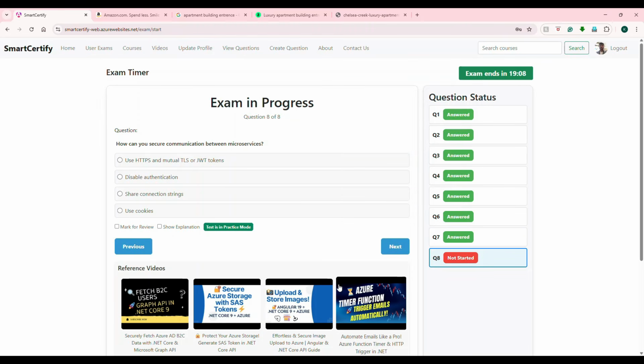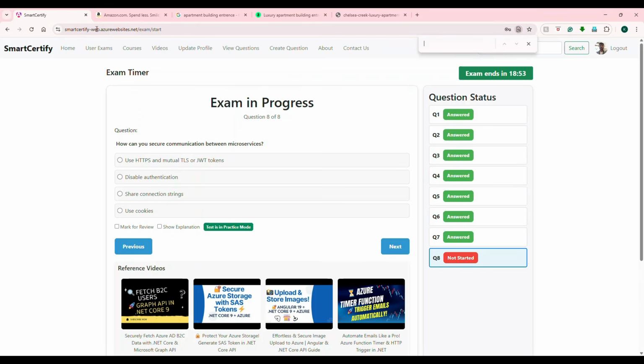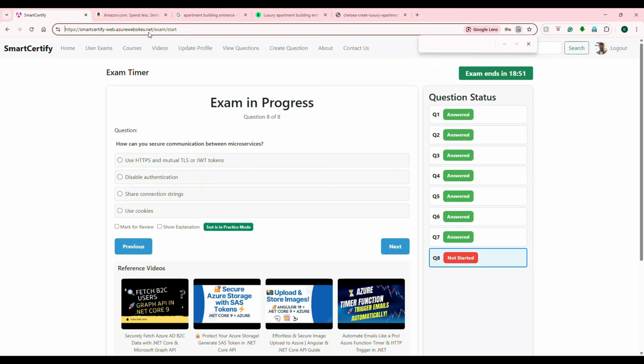Last but not least, how can you secure the communication between microservices? Always securing microservices, right? Securing the communication is over HTTPS. You see this? If I go to this end, you see this, what is it? HTTPS.